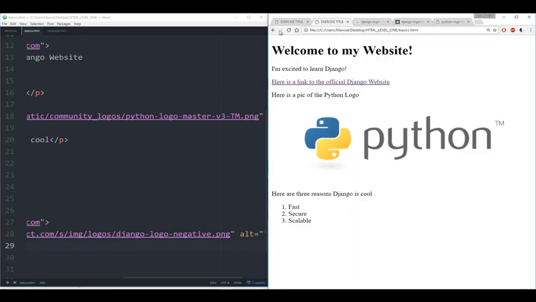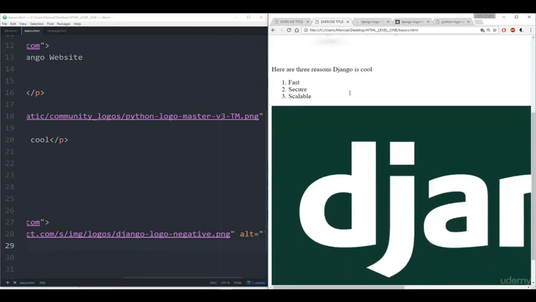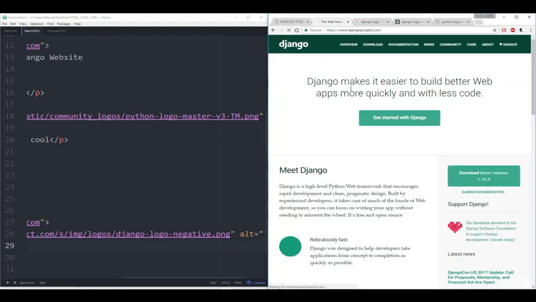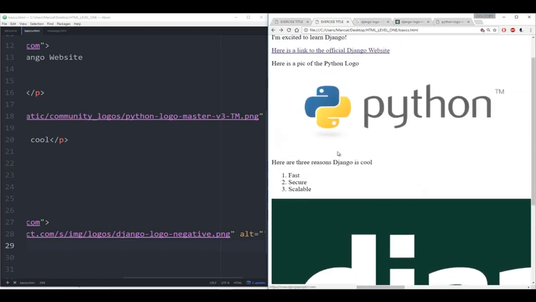Save this. Let's reload our basics.html. And here I have a very large image, but that's okay. Later on, we'll learn how to resize images. But if I click on that image, the important part is it takes me to https://www.djangoproject.com. And that's basically all you had to do.